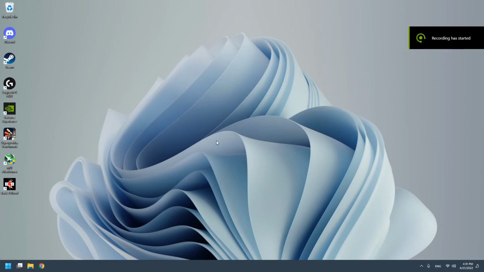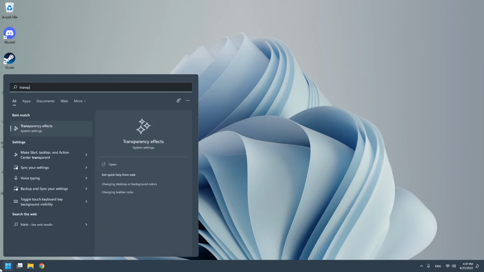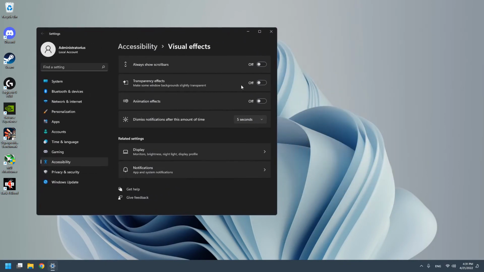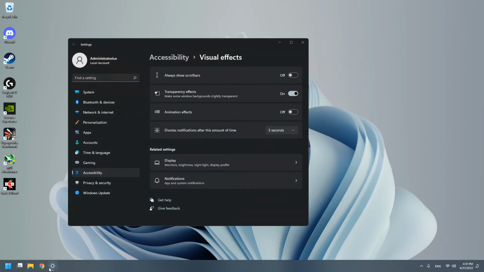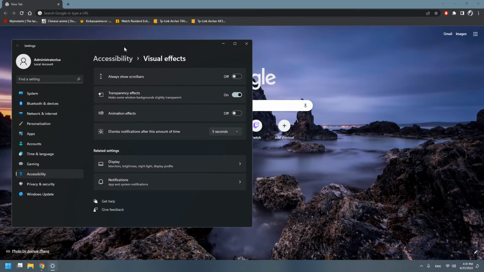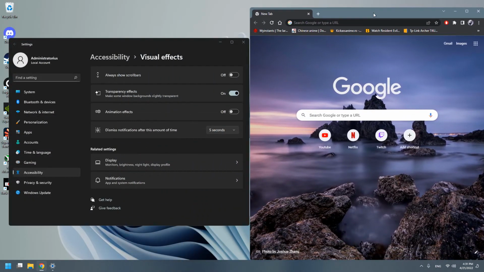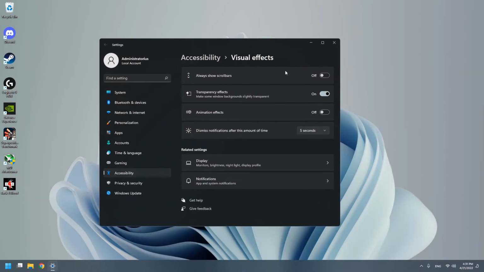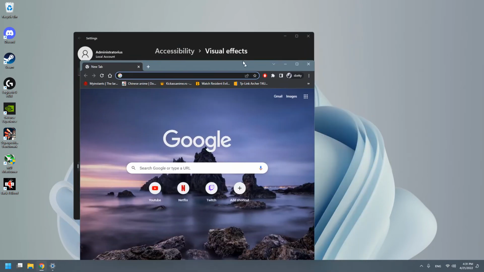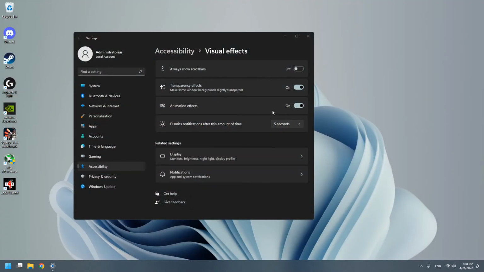Alright, next up are some Windows animation tweaks that can be turned off, and I heard that these can help slower systems. So you go to Windows search and type in transparency, you click on transparency effects, and you turn it off. Transparency just adds a colorful background blur effect on open windows to make it look nicer and cooler, as you can see here. Now you can also turn off animations, which will make windows open and close snappier and faster.